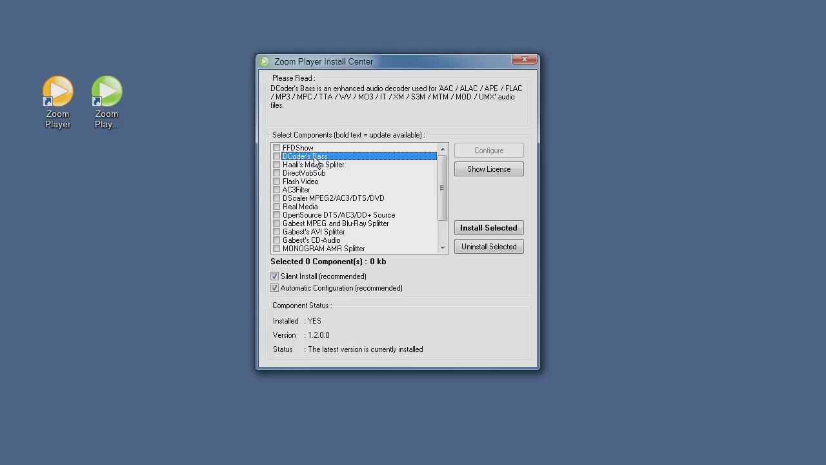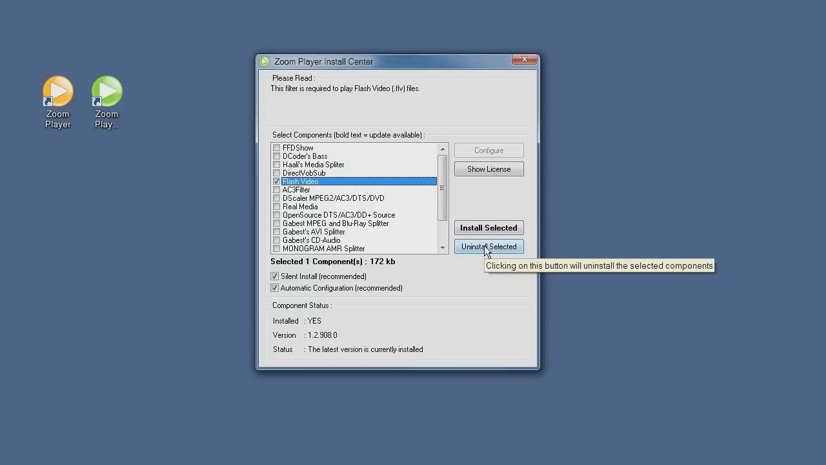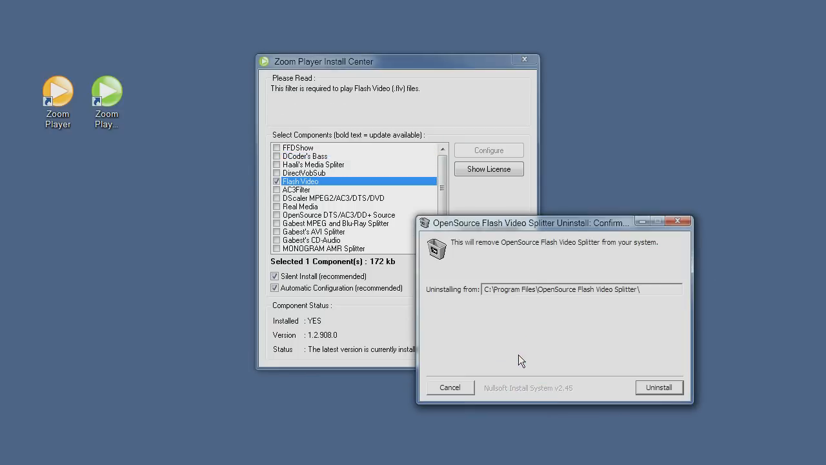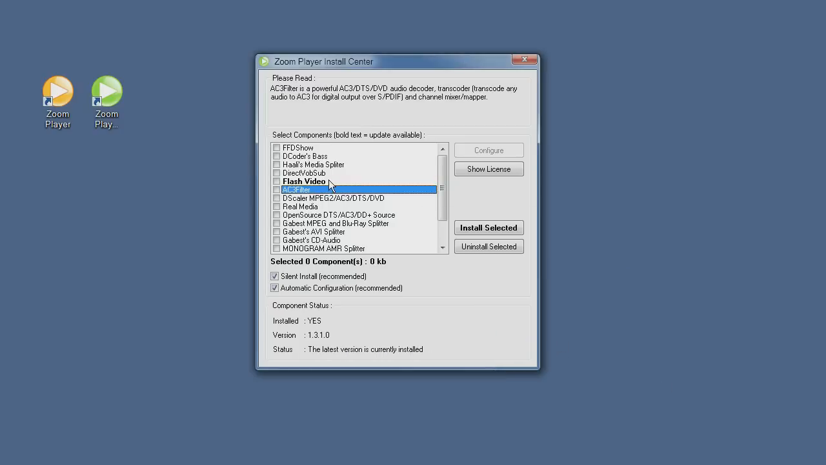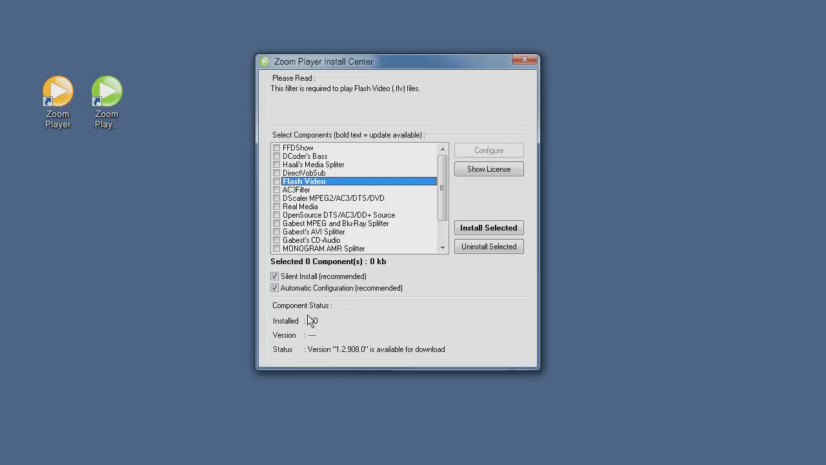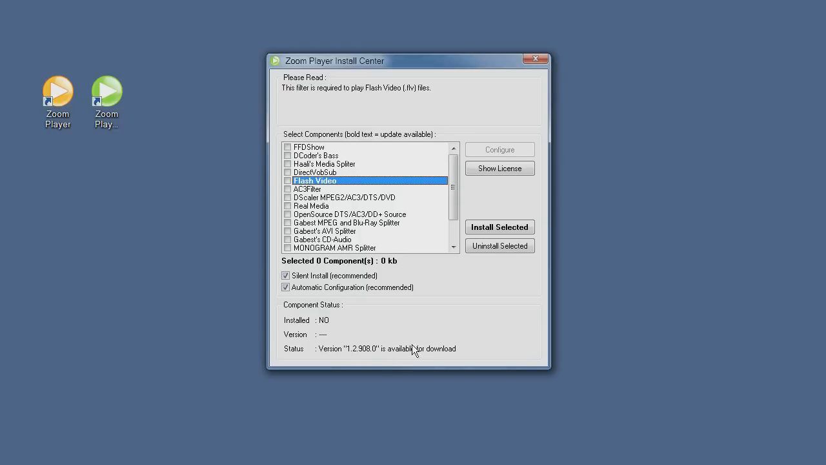You can click on any item and you can see if it's installed, which version is installed, and if the latest version is currently installed. For example, I will uninstall the Flash Video component. And as you can see, it's highlighted, and when I click it, it says it's not installed. Since it's not installed, I don't really know the version, and we know that version 1.2908 is currently available for download. So again, I will just select it and install.